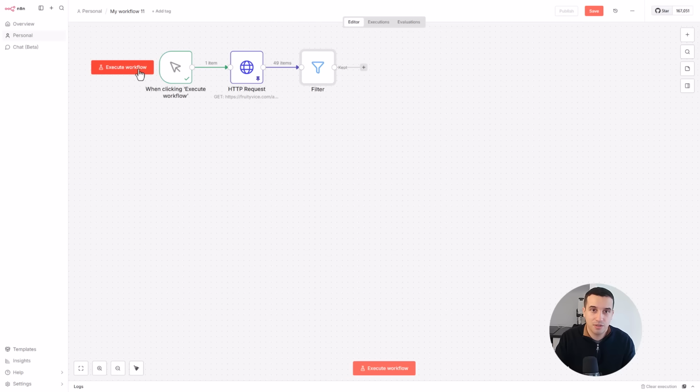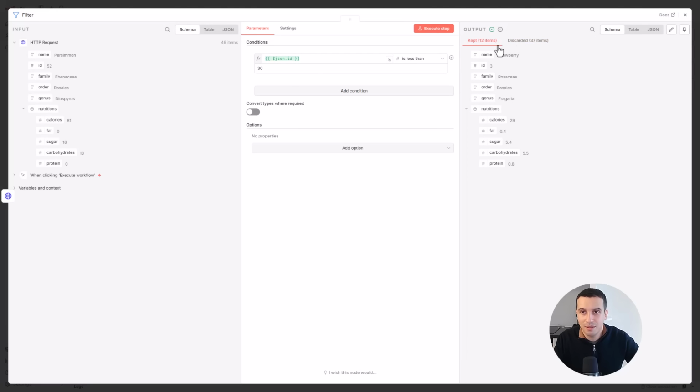I will relaunch. What you could see here is that, again, the HTTP request hasn't been launched, so you don't pay if the API is not free, and you don't overload a service if the API is free. In terms of information, just without looking at the node, you had 49 items before, and now you have 12. So this node filtered out all the fruits that have an ID higher than 30.